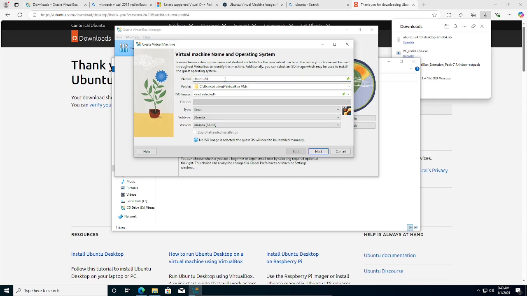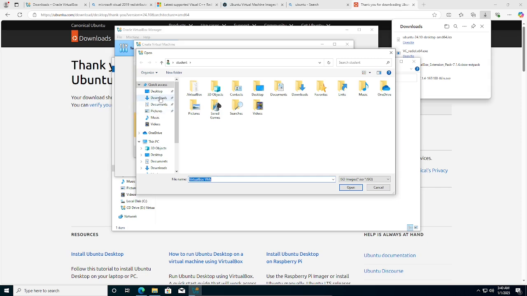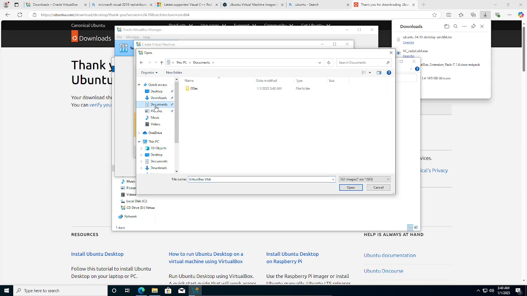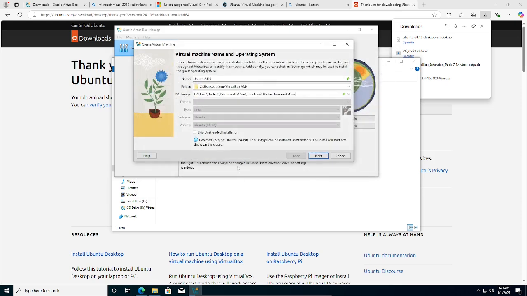You need to give it a name, any name you can give. I'm going to install the Ubuntu operating system, so I'm giving a name that should show me what operating system I'm going to install. Click on the others, go to the downloads, documents actually. Select the ISO file which I just downloaded. Click on this one, edition, type, subtype, and the version you do not need to select, it detects automatically.